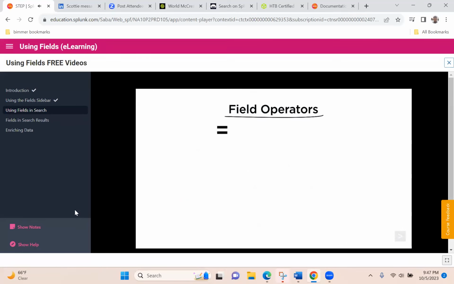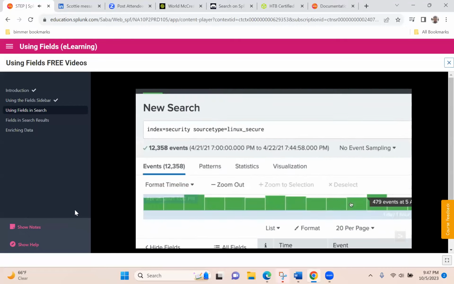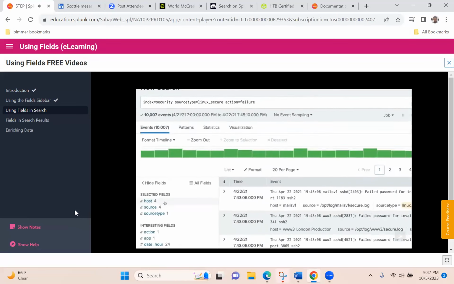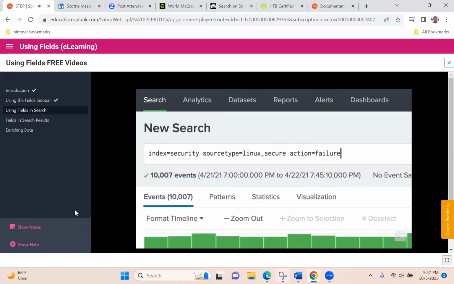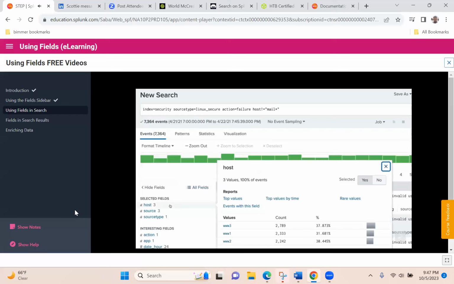The operators equal and not equal to can be used with fields of numerical or string values, while greater than or equal to, less than, and less than or equal to operators can be used for fields with numerical values. Fields can also be added to your search by clicking on a value in a fields window. We can see that our mail server host has returned some events. To focus just on our web servers, we can add a not equal operator to a field value pair in our search. As you can see in this search, wildcards can also be used with field searches.